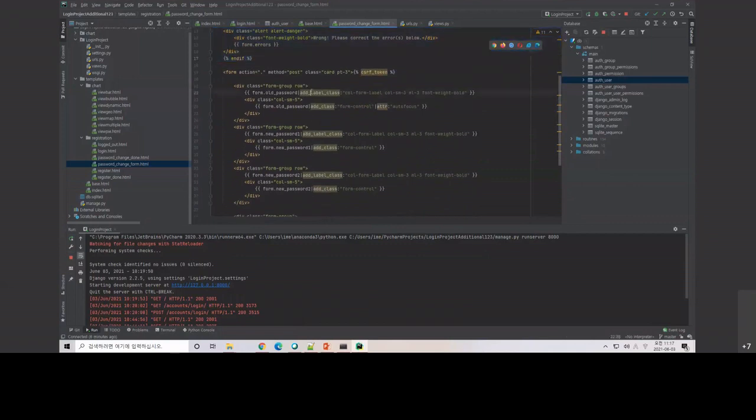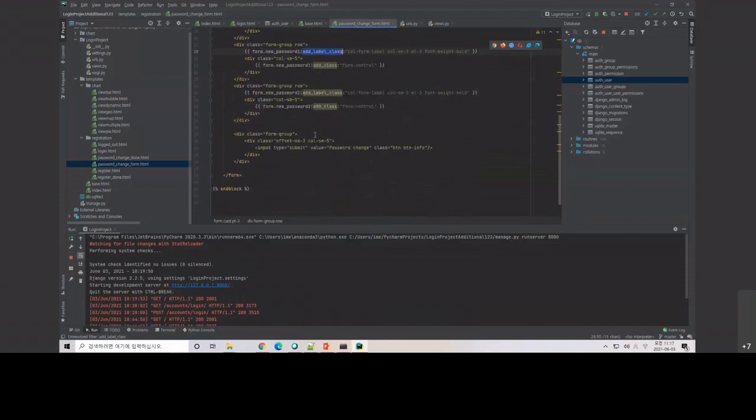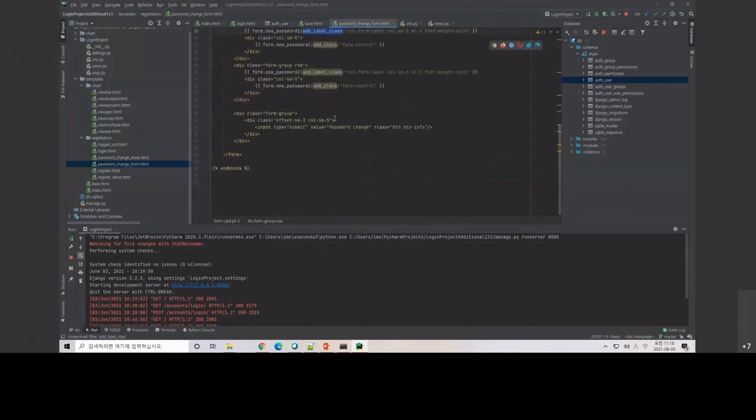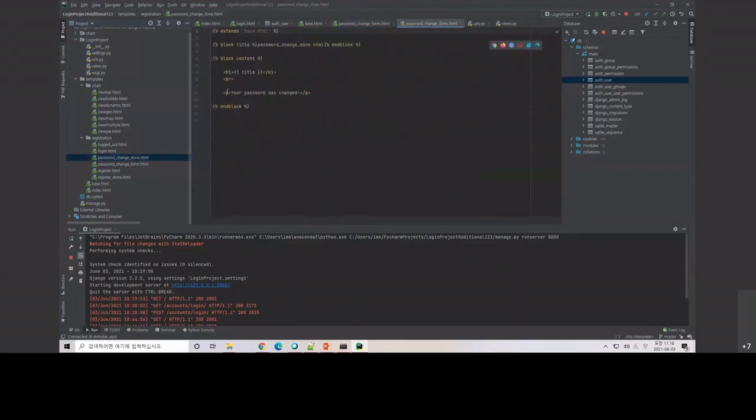And then we need to confirm with the old password, and confirm with the new password. After we have those, we change it in the database. The password change done page just gives the message that you already did the password change.